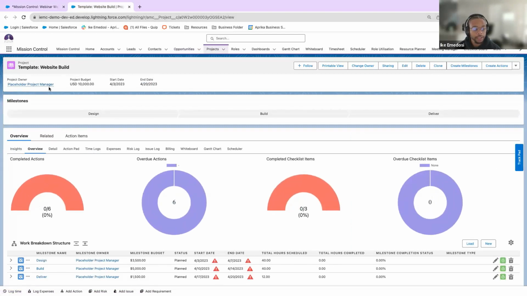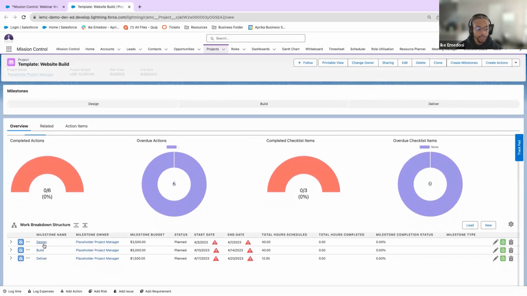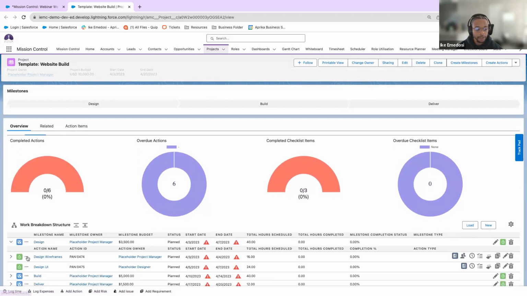So placeholder project manager is my project owner because it's a template. I don't want anybody assigned to a template. I just want them to have their standardized actions and practices defined in the template. So right here, we have our design, build, and deliver milestones, and that's all going to be found within the template. And the actions underneath it, again, is attached to this template.